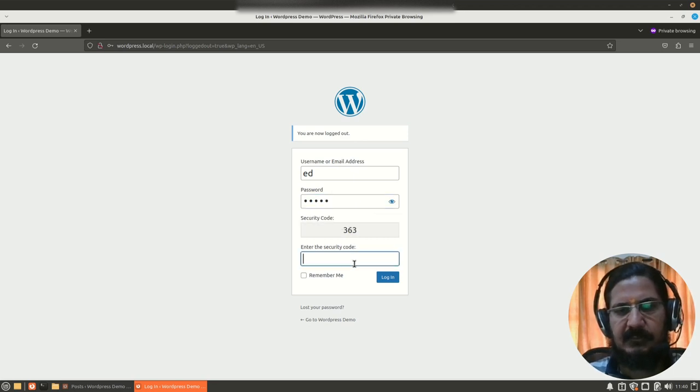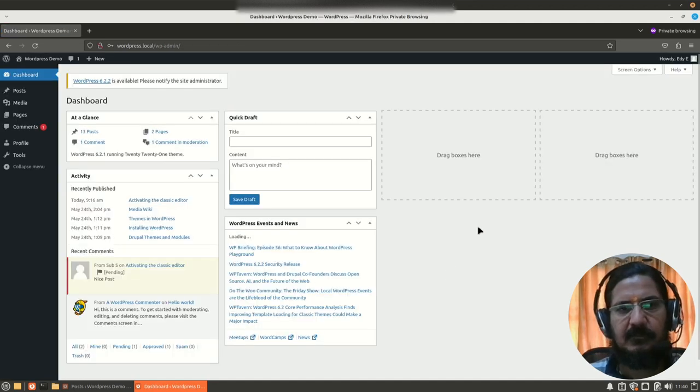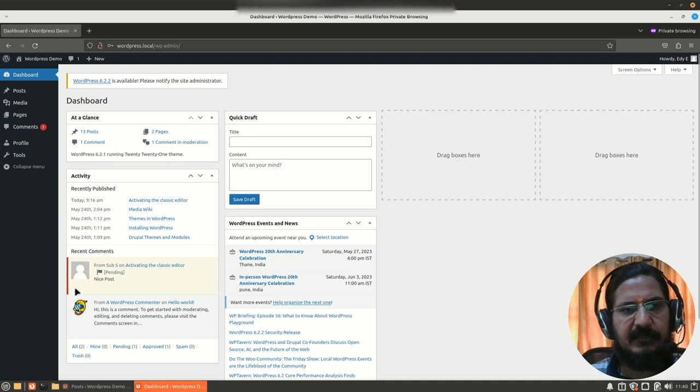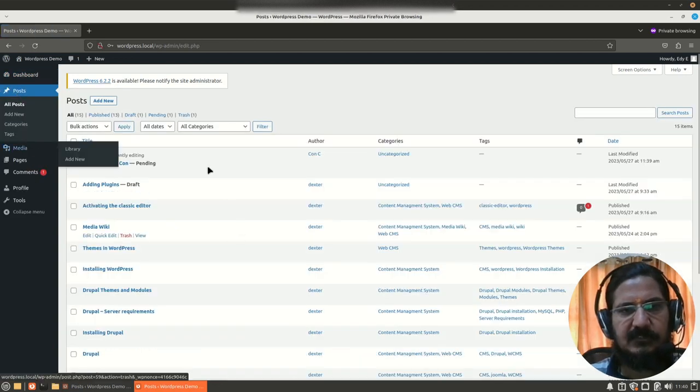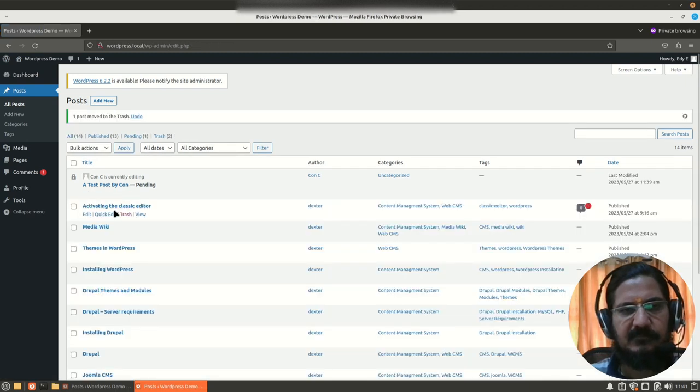And let us see the capabilities of the editor. So here we are logged in as the editor. What we can see is we go to the post section and we can see the pending posts, and we can see that the editor is given access to delete the post. So can we delete a post? Yes, we can delete the post. Fine, this post has been deleted.